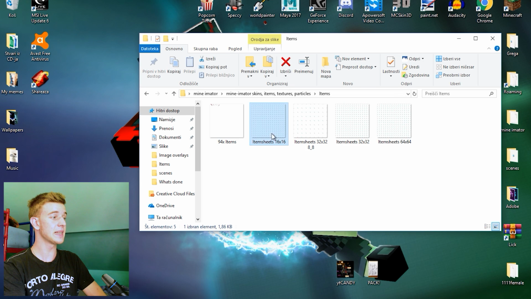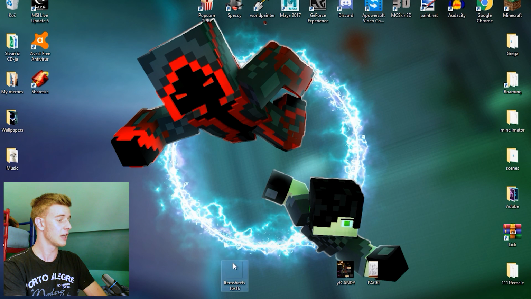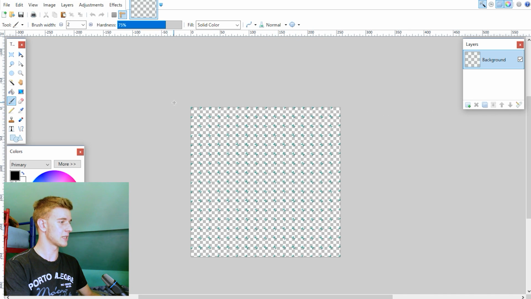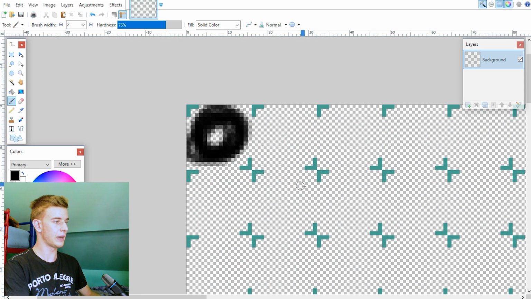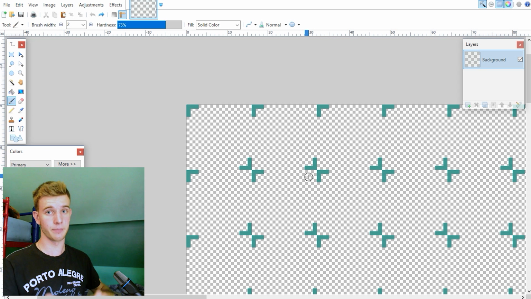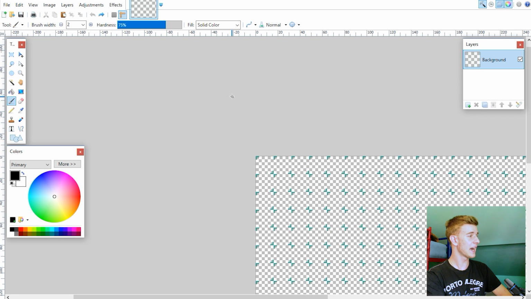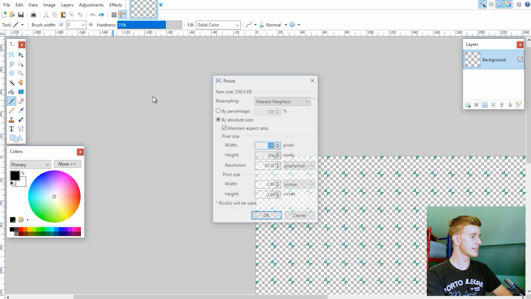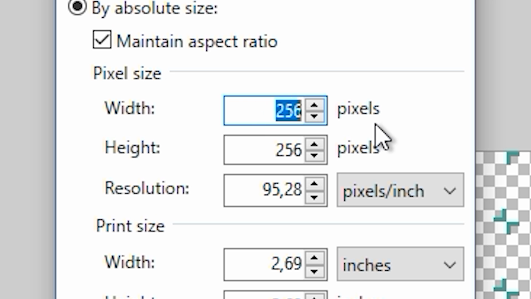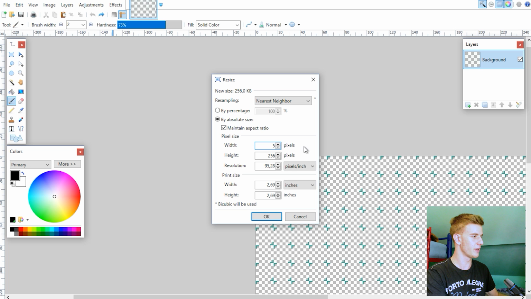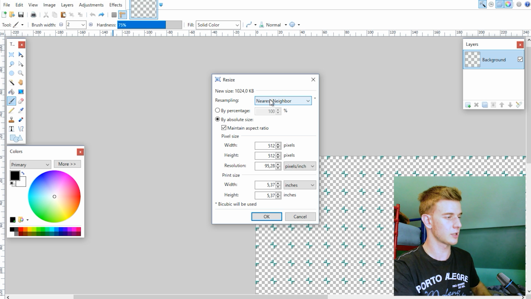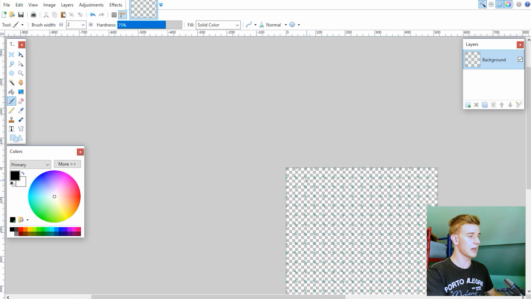This is the basic item sheet, like the default one, the one you get straight from mine-imator. If I open this up with paint.net, this is how the regular item sheet looks. This square up here, the one I'm painting on, is exactly 16 by 16 pixels. Previously, if you wanted to get a 32 by 32 item sheet, you would have to go to Image, Resize, and scale this number by twice its size. So in this case it would be 512. Take this to nearest neighbor so you don't get any blur on it, so the quality remains exactly the same. And this is now it.